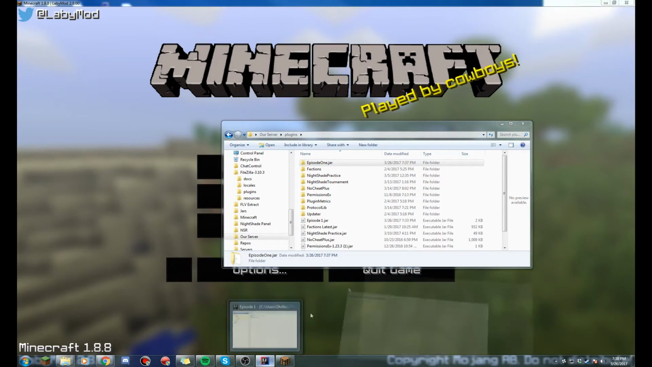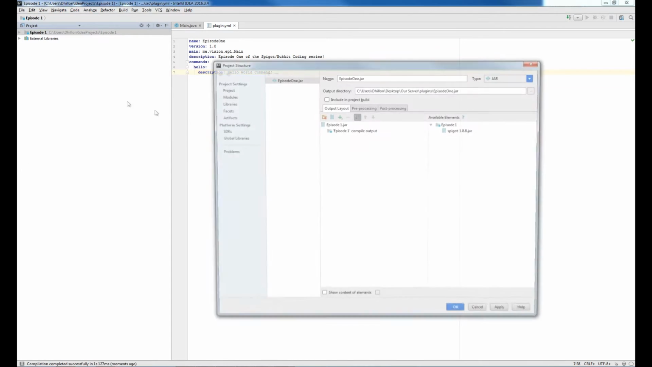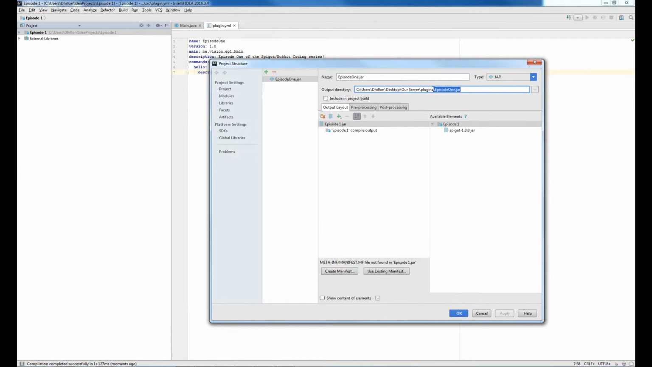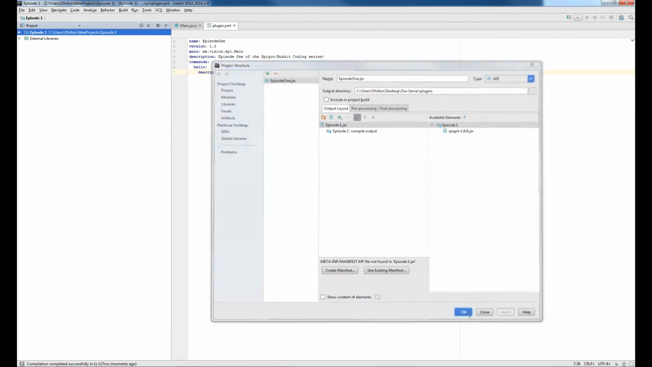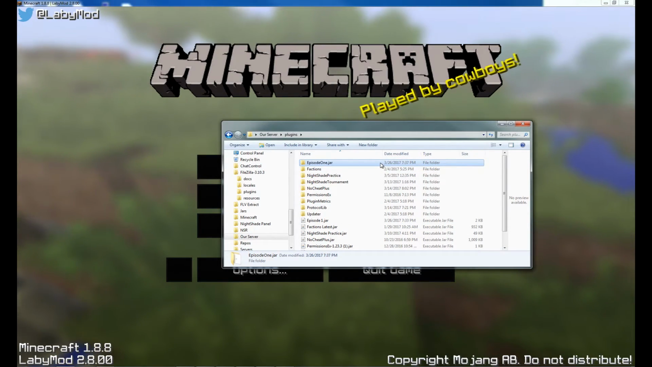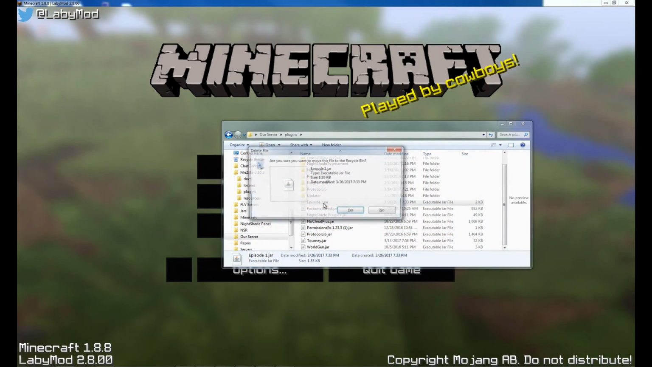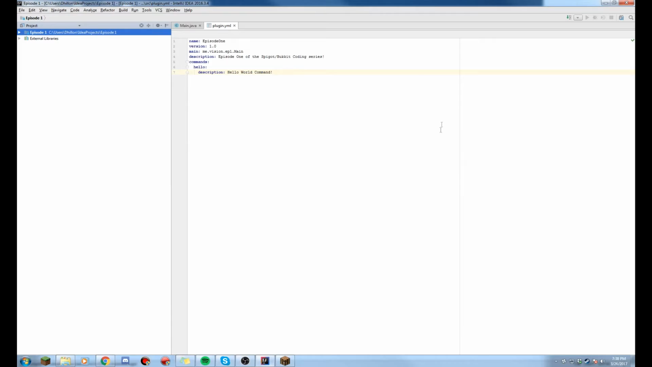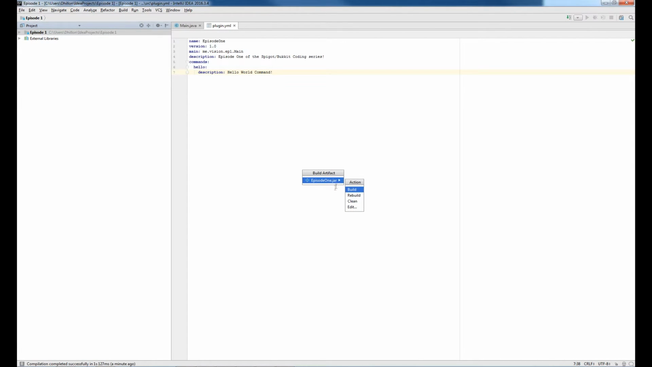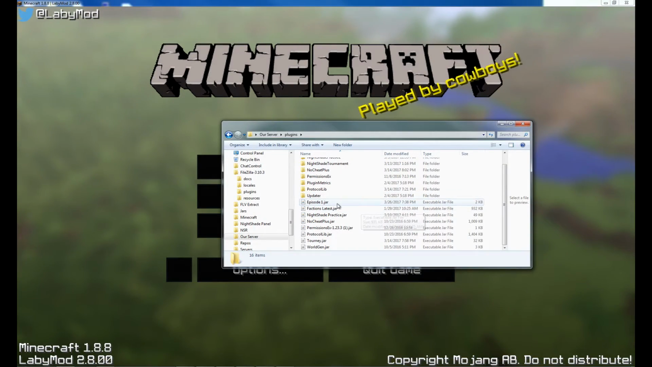An easy fix for that is to go back into IntelliJ, go to File, Project Structure, and do exactly what you did before. But instead of having that, just leave that at the end right there. I hit OK, and I'm going to delete this, and delete that. Now I'm just going to rebuild it, because I did not mean to do that earlier. Alright, so built it, and if we take a look, it should be right there.